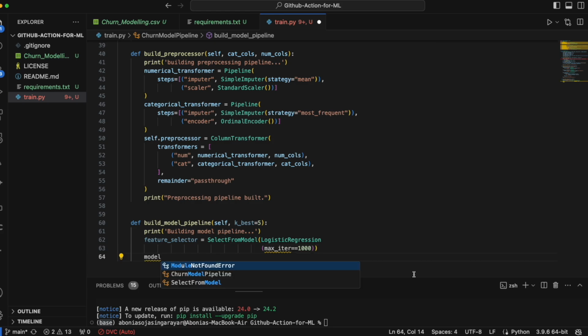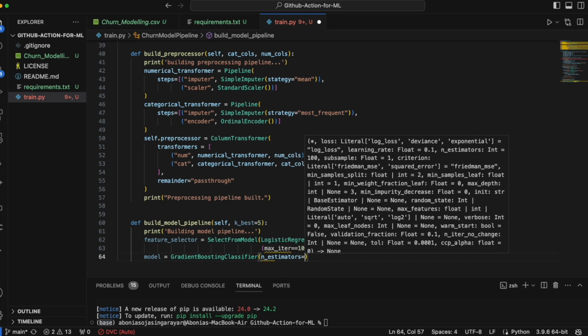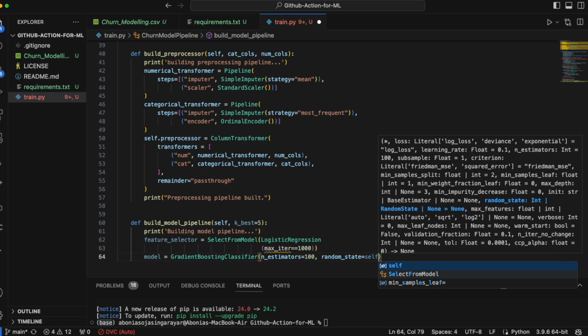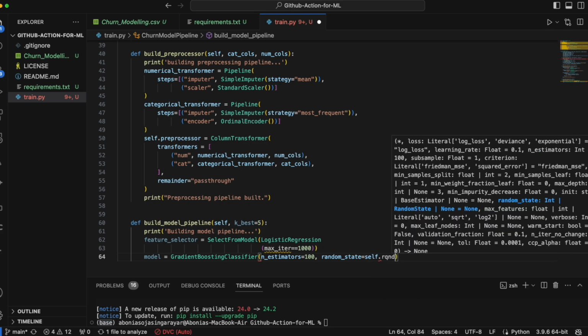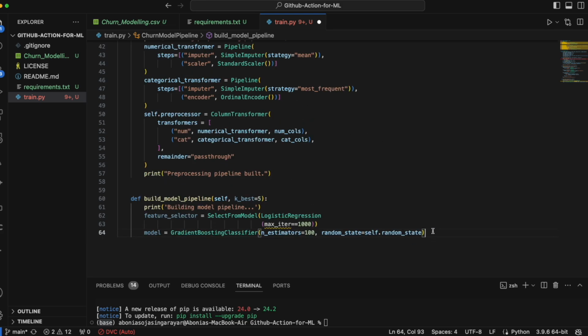So now we have to define the main model as a gradient boosting classifier, a robust ensemble learning algorithm. To load this gradient boosting classifier class, we will be having a few parameters like n estimators and random state for the reproducibility of the same result every time we train this model. So let me assign the random state that will be given while calling this. It will be given while constructing the model pipeline.